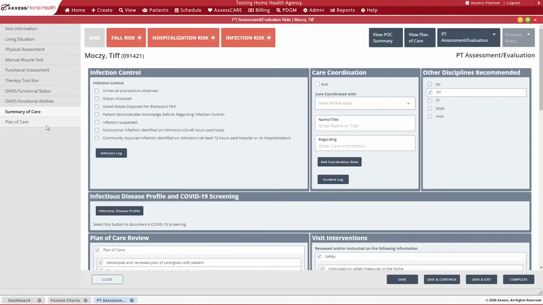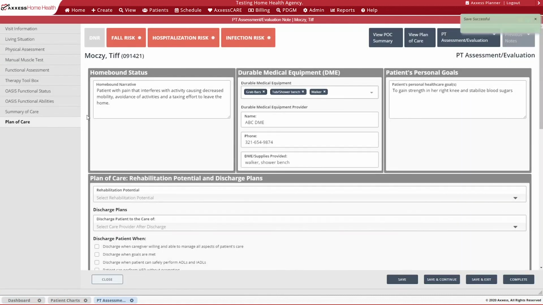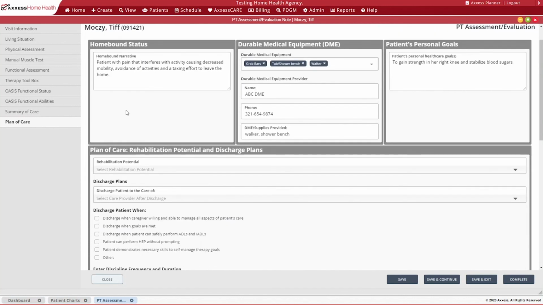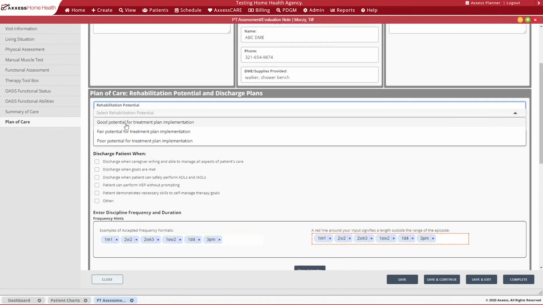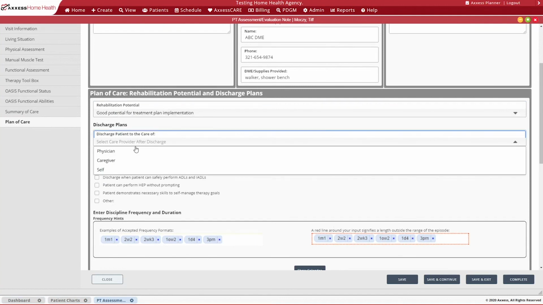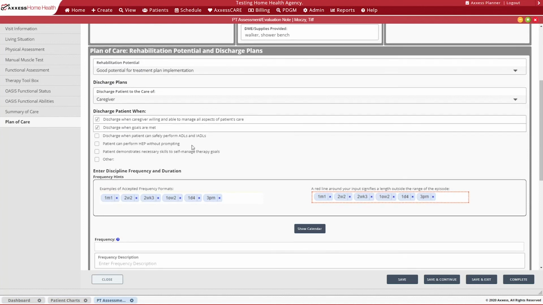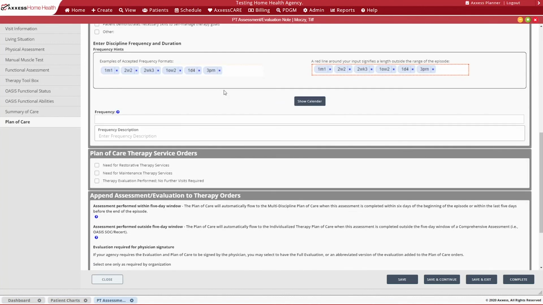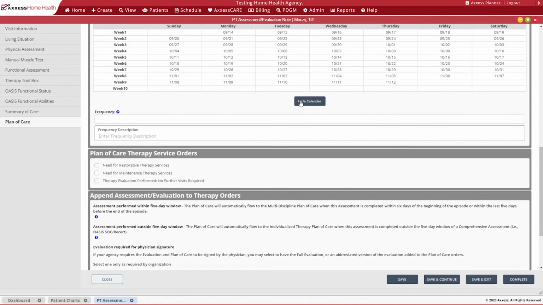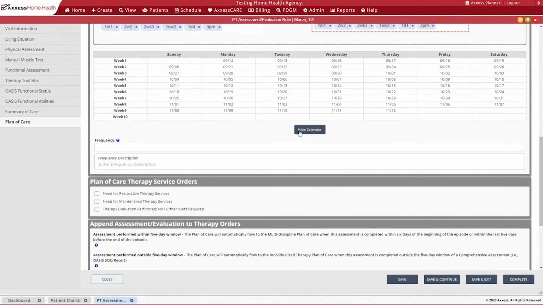The next tab is your plan of care. Again, everything from the OASIS is pulling over to this section. However, you can also go in and edit these responses. Your rehab potential, any discharge plans, and then you have a frequency here. You're able to show your calendar and be able to calculate that frequency out. This will give additional text verbiage behind your frequency.